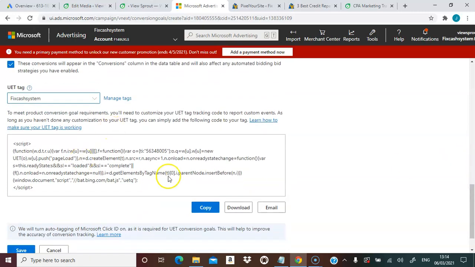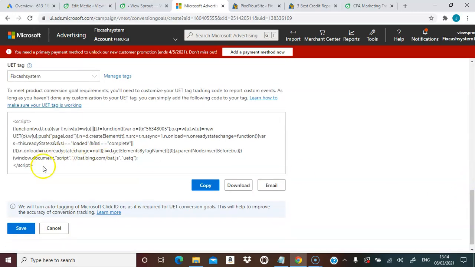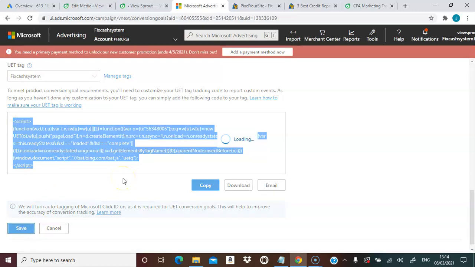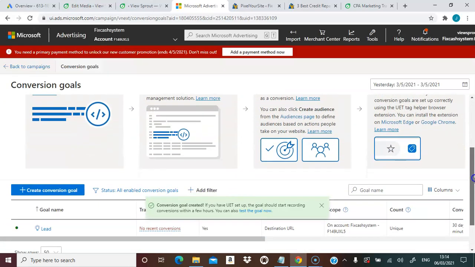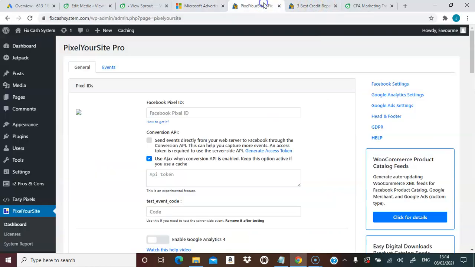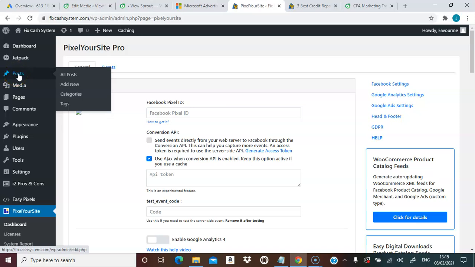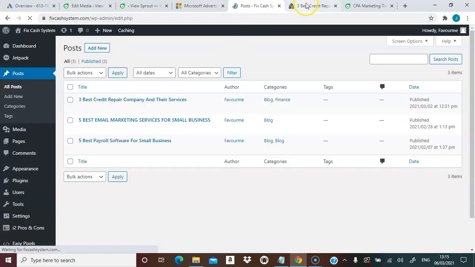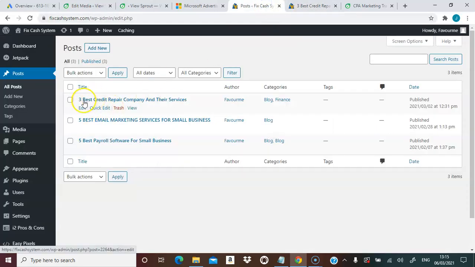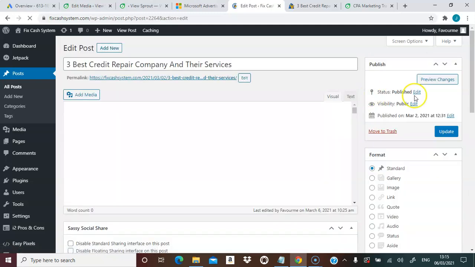And then now they say we should copy this code here and then paste it on our site. So once you are done, let's copy this code again and then click on save. Once you copy the code, you can just go into your website, and then you click on Posts, all posts. Remember, the page we wanted to track is the 3 best credit repair services. So you have to open the post, 3 best credit repair company, and open the post.